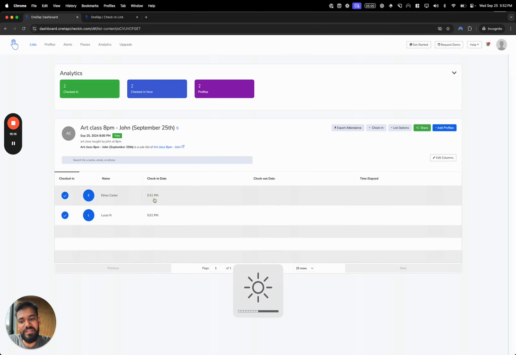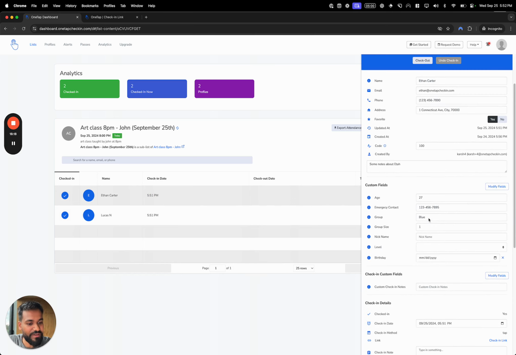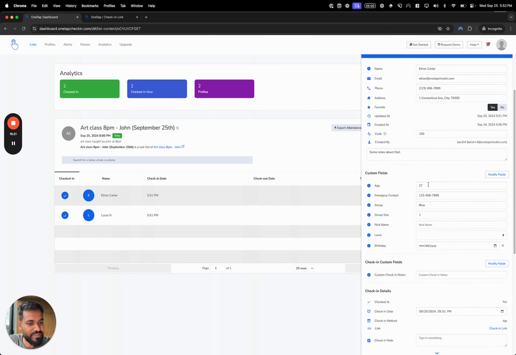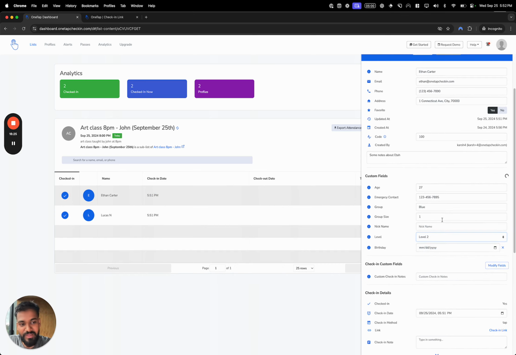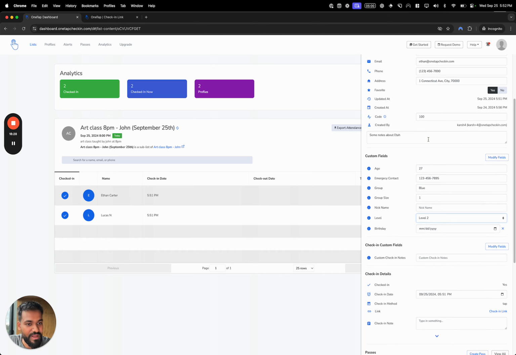Now we as the admin can inspect more, and we can look at more and more data here. For example, we can take a look at the person's custom fields and all that. Obviously, these are the things that we've set up. We can add levels there. We can be like, hey, he's in level 2. That was missing before. And then over here, we can add notes about that person.